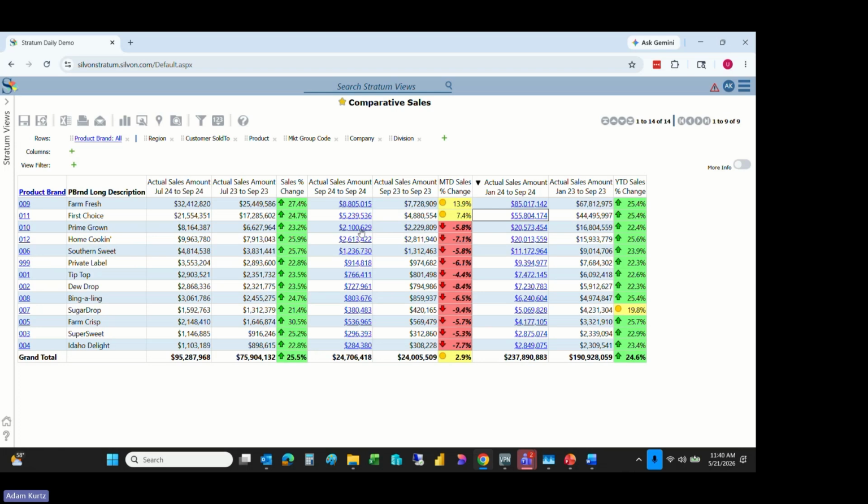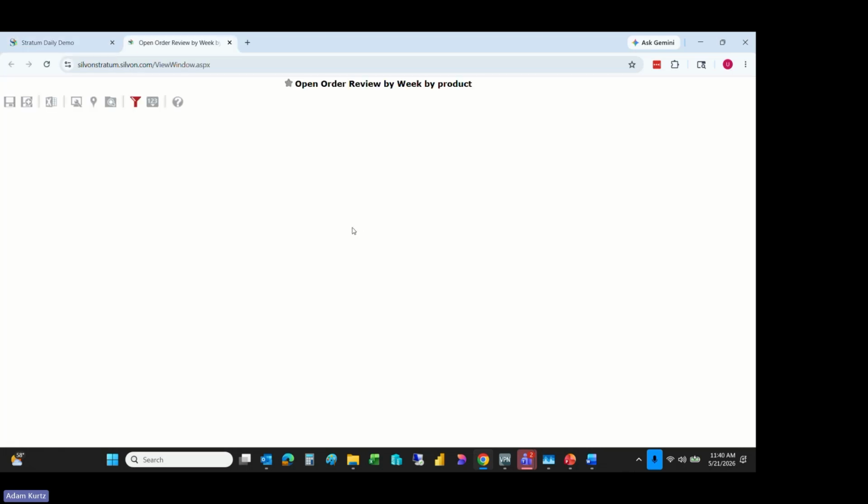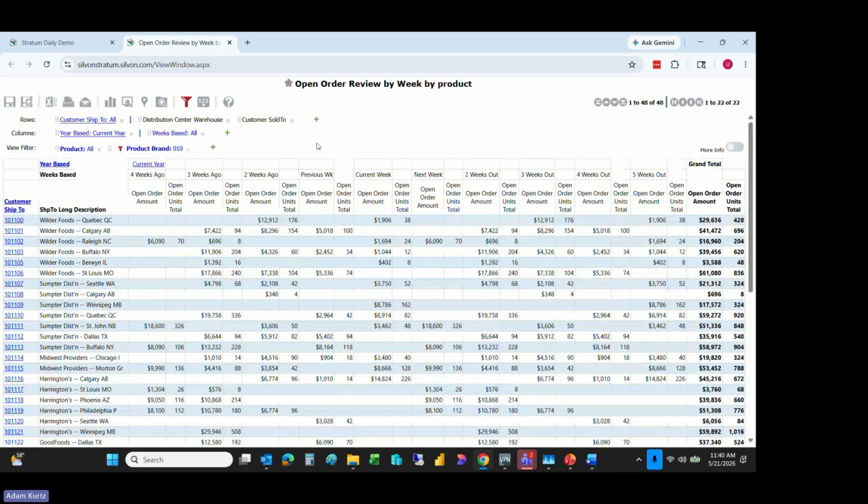So here I can go in and click on, for instance, Prime Grown, and it will then take me to the open order view. So I don't have to select the view and add the filters. Again, drill to view. It'll then apply the filter. Notice how it passed over the brand, Prime Grown, automatically. So I don't have to do that myself. And now I've got all the different open orders for all the different customers.